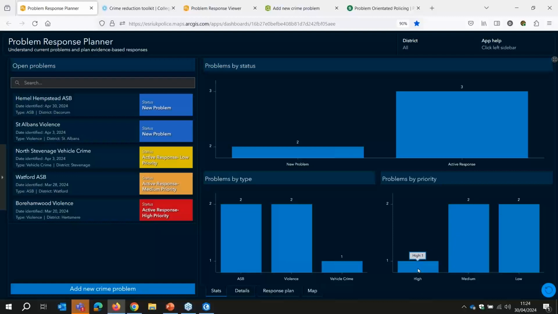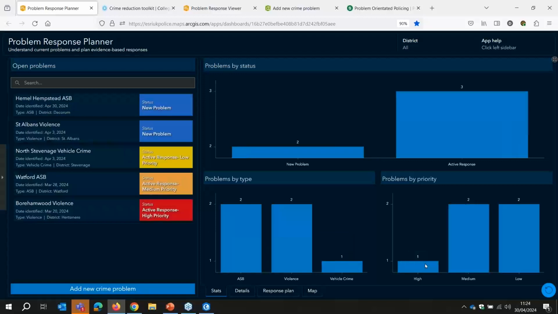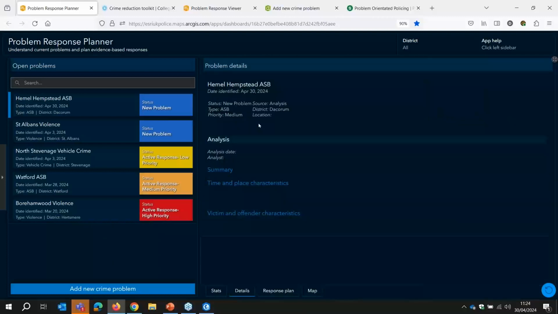Now this dashboard will dynamically update as we interact with it. So if I wanted to filter down to just look at the high priority problem, I can see that that's the Bournemouth violence issue here. So it's a really nice way of getting a feel for the problems across our area. Now, if we look at Hemel Hempstead, when we select that, we can jump over to the map and we can see the boundary we've just captured. And because we associated the crimes and calls to that location, it's listed them as part of this dashboard environment too. I can see the details that the analyst would have documented.